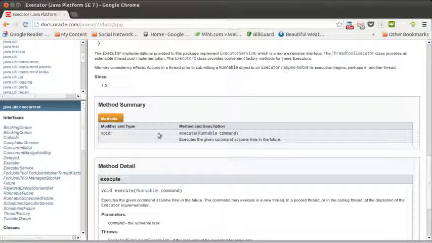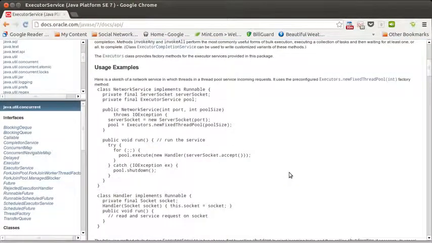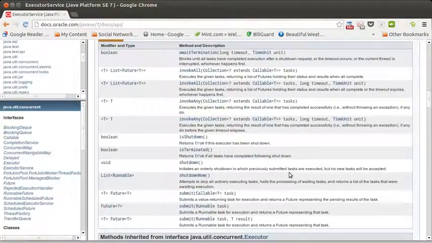Now, the executor itself is very simple. It only has this one method. And so most of the time you actually use an executor service. The executor services have quite a few more methods in here. And one of the big ones to note is that you have the ability to submit runnables, but you also have the ability to submit a callable.